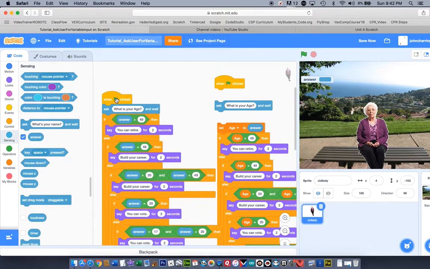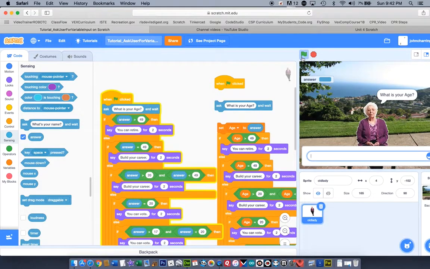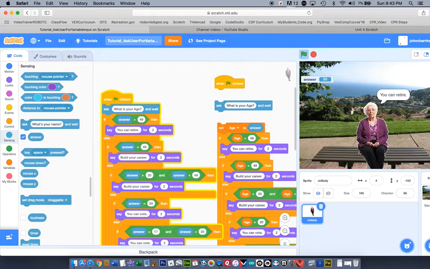Now, I'm going to link these up so it works. The green flag is going to get clicked. The old lady over here is going to ask the question, what is your age? Whatever number the user types in will be the response that comes back. It's so much more functional than using a slider. So here I go. I click on the green flag. She says, what is your age? I'm going to type in, how about this? Answer greater than 49. I'm going to type in 50. I hit return, and there she says, you can retire.